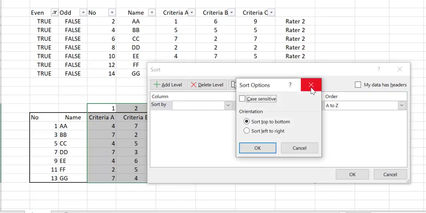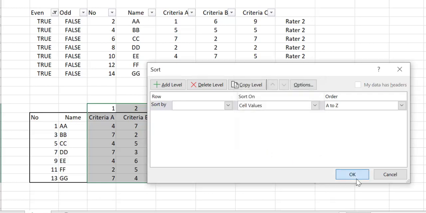So we click on this, and then instead of top to bottom, which is the default sort in Excel, we want to sort by left to right. Then click OK. And we click OK.